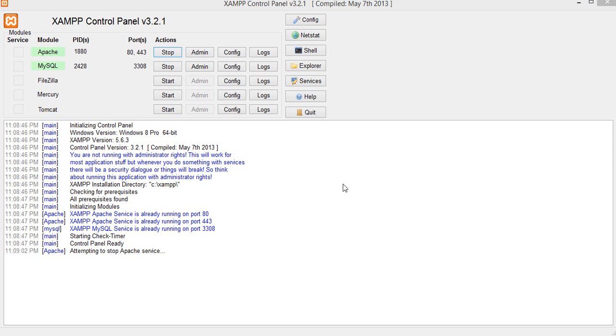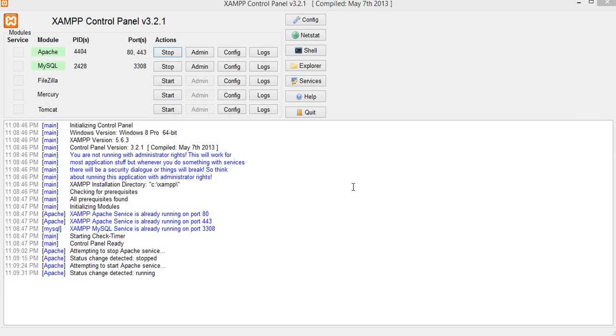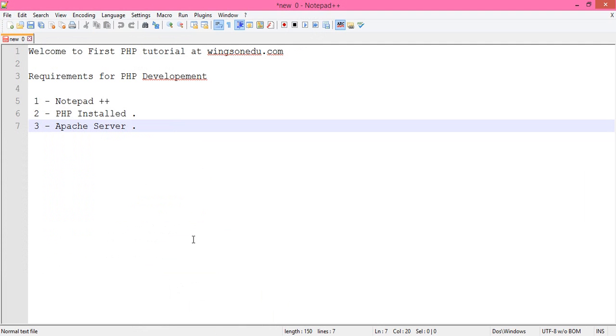And for the administrator review, here the Apache service is stopped once I have provided the administrator right. If you want to start it, you can just click on start. Again, it is asking for administrator right. Here you go, and here the Apache service is running. Now that's the main thing you need to download to configure PHP. You just download the XAMPP suite and you're ready to go.